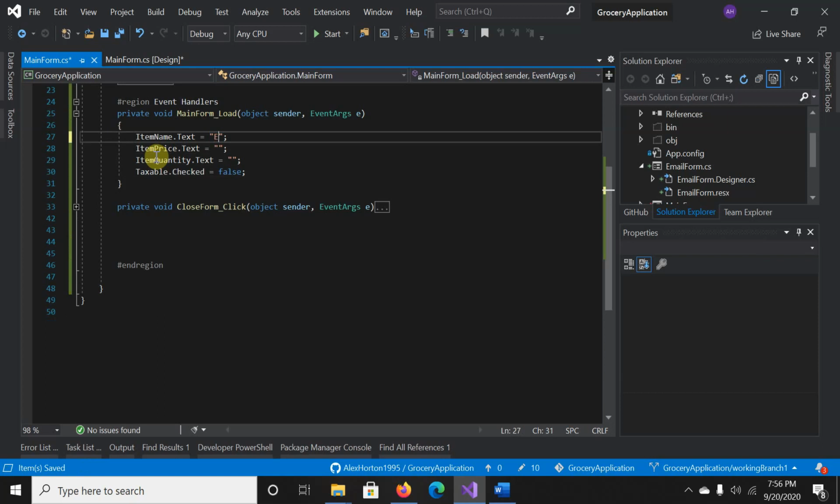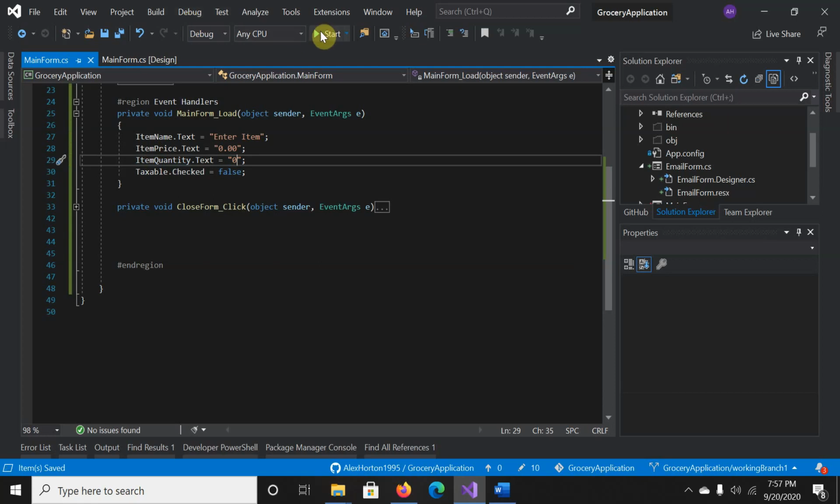So we're going to say enter item here. The price, we're going to put a dollar sign. No, we're going to put all just zeros. Zero. I think I hit insert here. There we go. 0.00. And quantity is going to be just 0. And we'll save that. And we'll debug it.